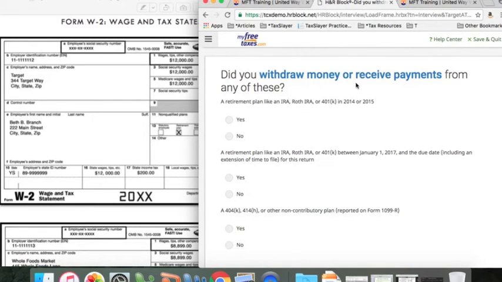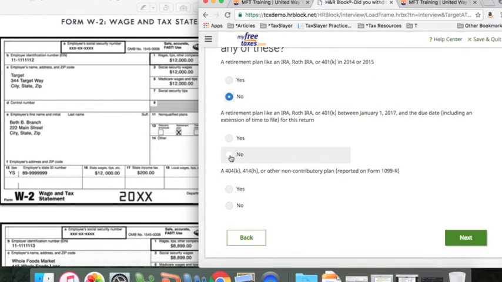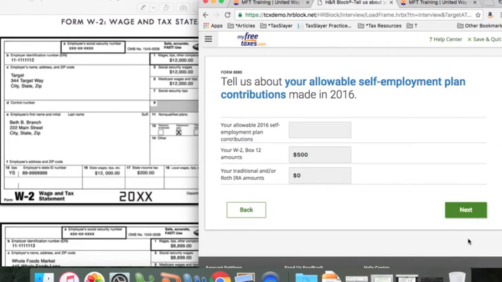And so we're just going to answer these questions. Did you withdraw money from any of these accounts? And she did not withdraw any retirement money. So we're going to answer no. So it automatically pulls through that code D, $500 of her contribution, and then there's no other information we need to enter.